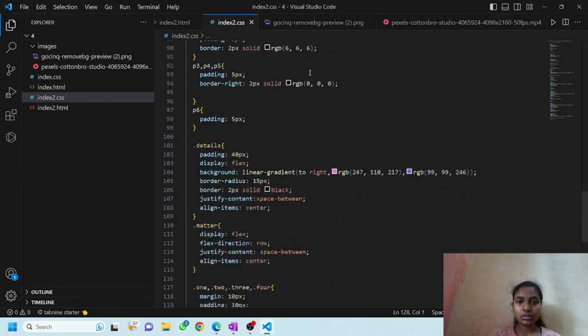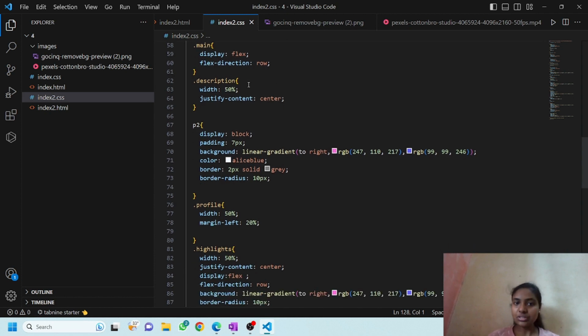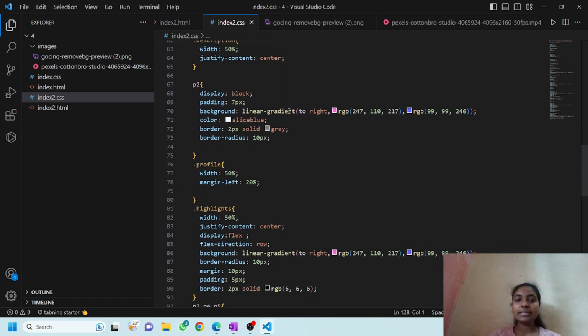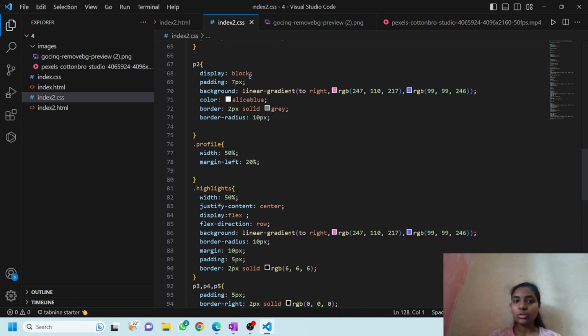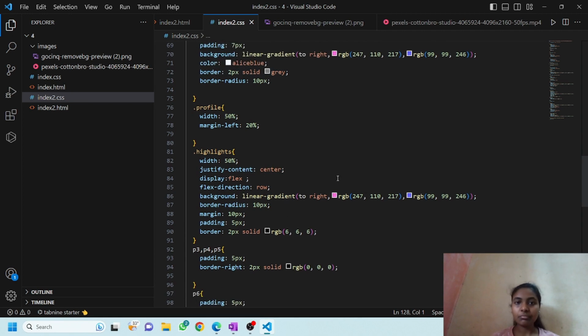In VS Code, this starts the main styling. For the complete main container, we have given the display as flex and flex direction as row. For the description class, we have given width 50% and justify content center. For para 2, the display is block, padding is 7 pixels, and background is a linear gradient from pink to blue, and the color of the text is ace blue. The border is gray, border radius is 10 pixels.